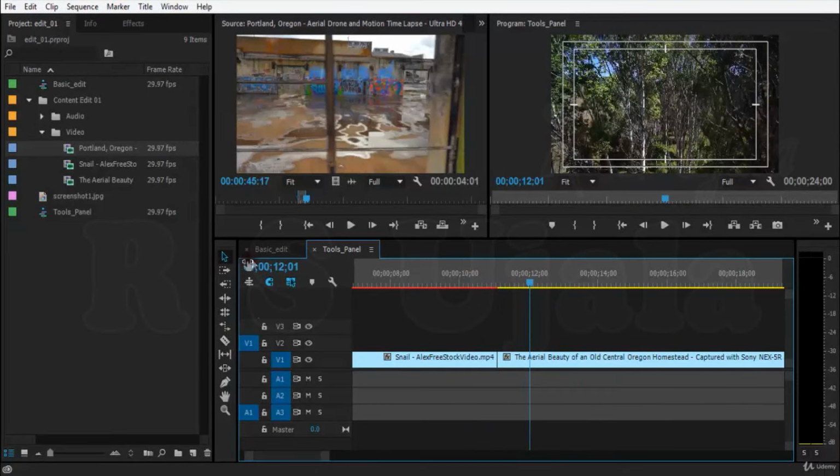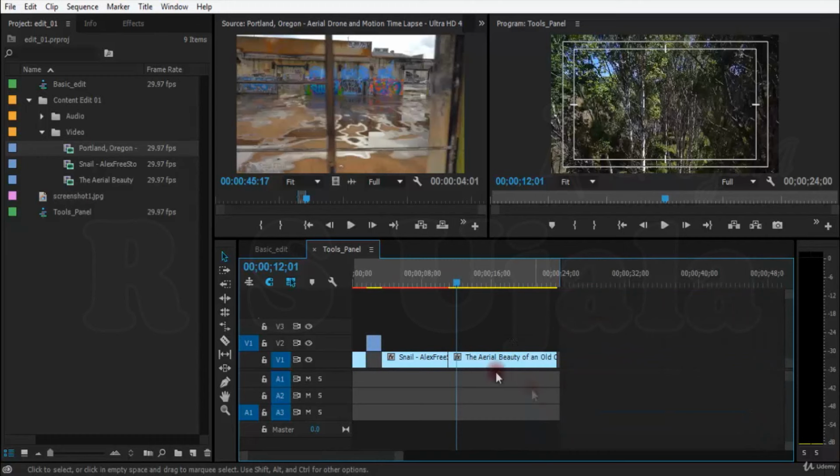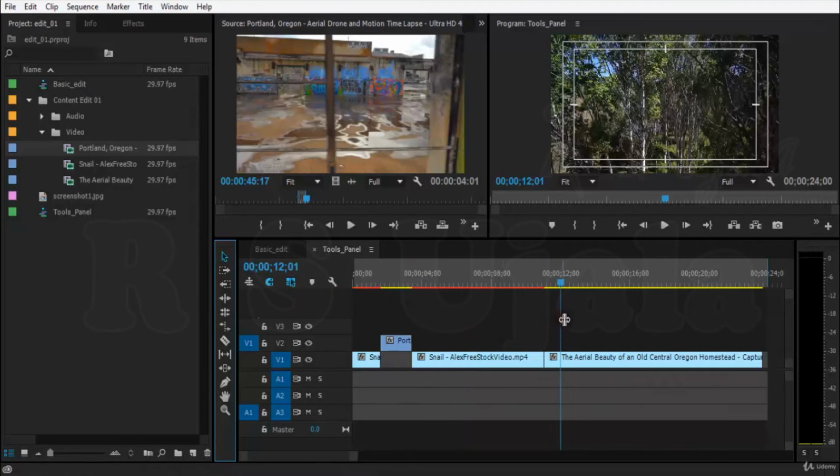So if I come back to this track selection tool, it helps me select the tracks, and it is just for selecting purposes. By default, if you open Premiere, the default tool is this selection tool.